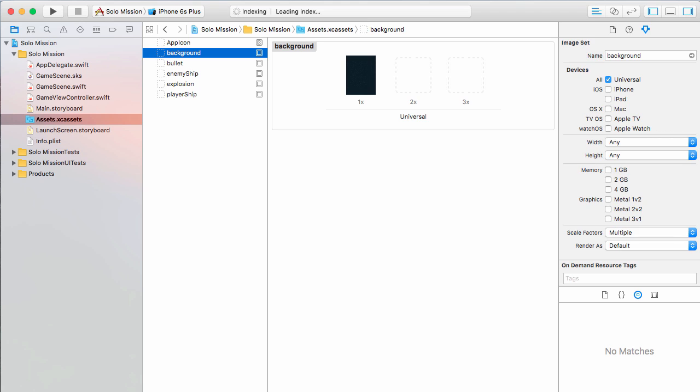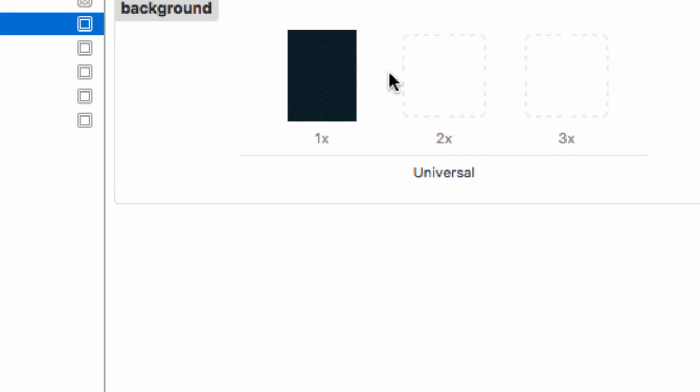Okay, so we now have a background. You can't really see it here, but it's a starry sky background.